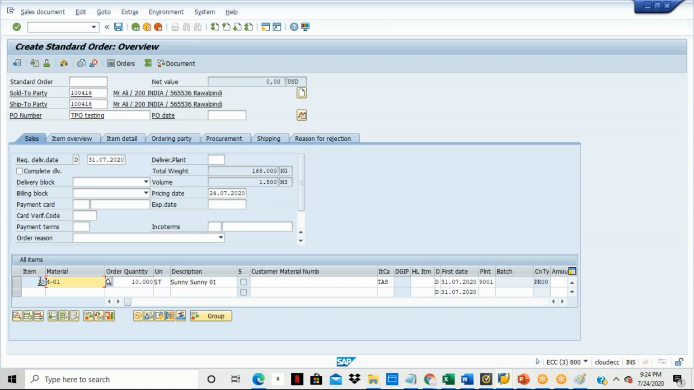But if that item is always a third party item, then you need to make sure that TAS will be determined here for that particular material type. If this material is always delivered by the third party vendor, you create the order and it is delivered to the customer, then you need to make sure TAS will automatically come, right? Okay, Venkat.